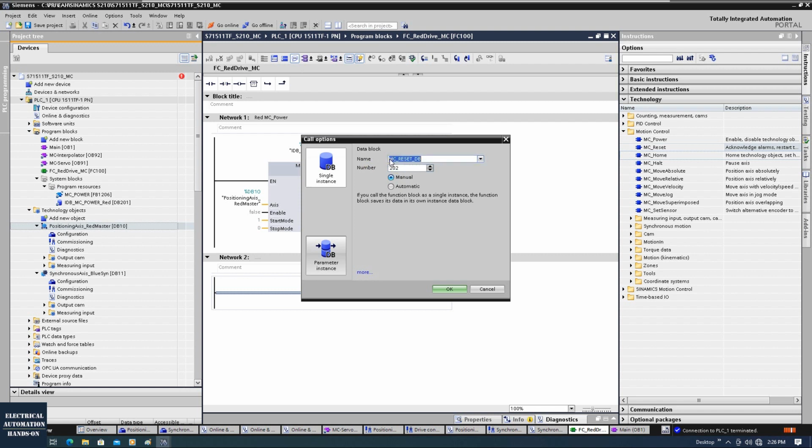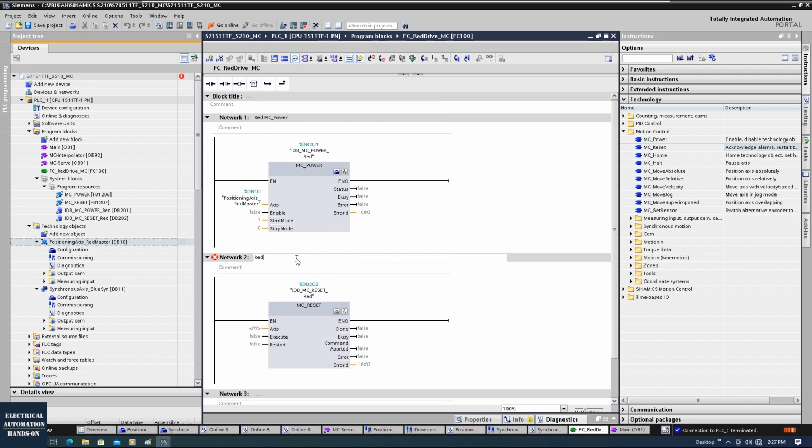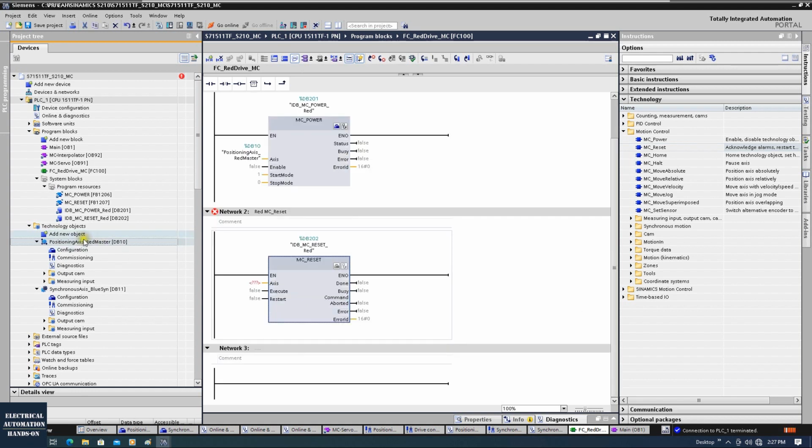And this is the IDB, instance DB. IDB underscore, and we can change this to red. Okay, click OK. Okay, this is the red motor MC reset. And same thing, we will drag this red motor TO to this axis. And same thing, we will leave this command here. We will program this input output after. We can firstly prepare all the essential function blocks first.